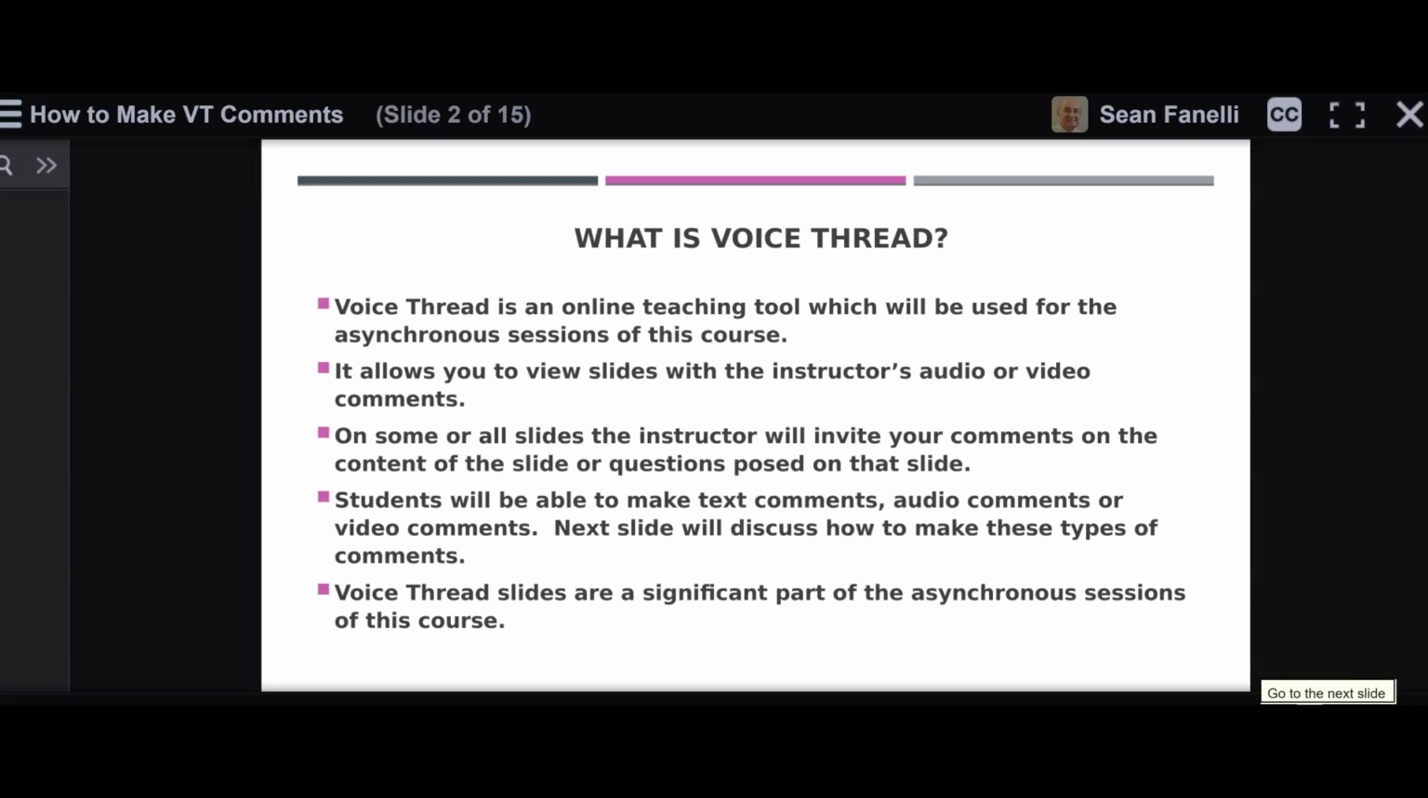The instructor may also ask you to make comments on peers' comments. Students are able to make comments in answer to the questions posed or on the content of the slide or on peers' comments using text, audio, or video comments. Most instructors prefer text comments, but that decision will be made by your instructor, who will inform you of their preference in using comments, text, audio, or video.